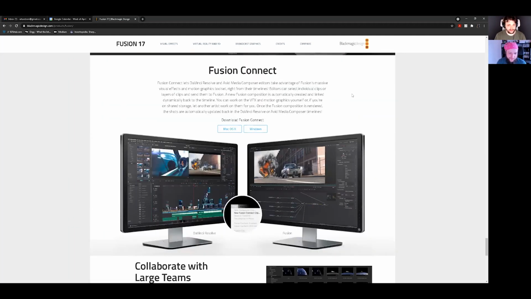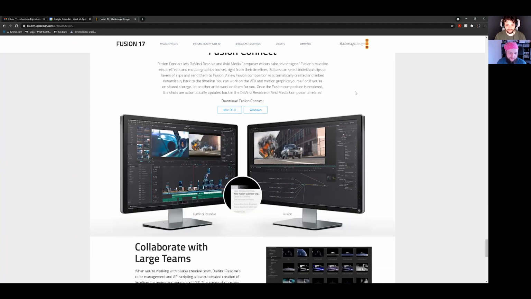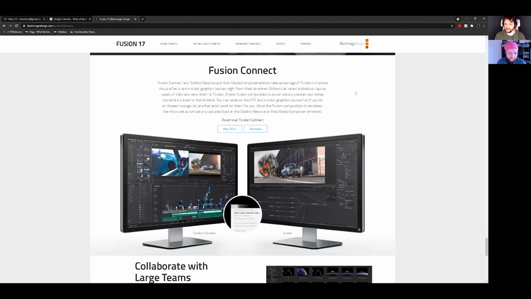Fusion Connect, which is interesting. I guess that's cool if you're in a suite environment where there's a Resolve person and a VFX person that's just using Fusion. This is like their Nuke Studio-ish kind of implementation. Yeah, I've seen this working.